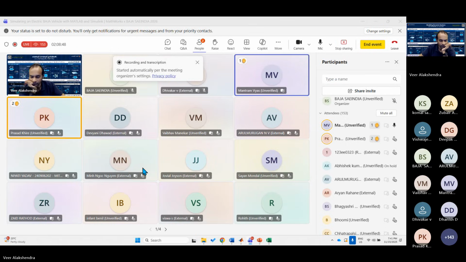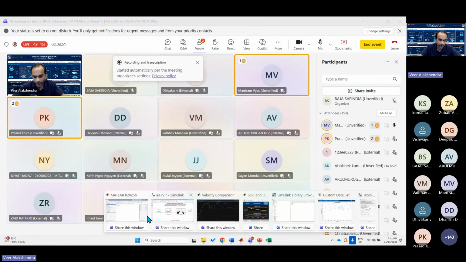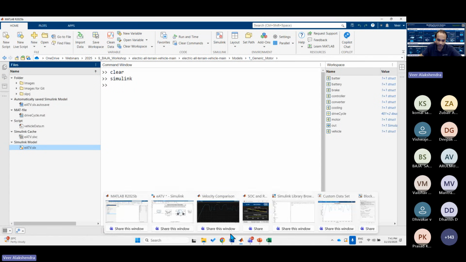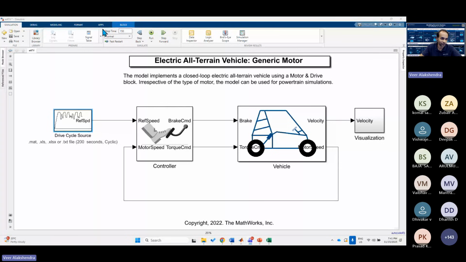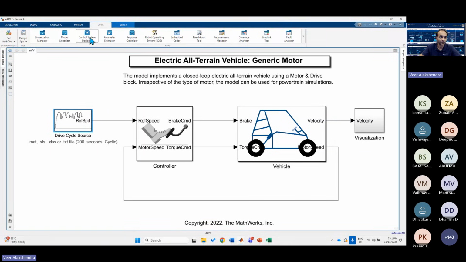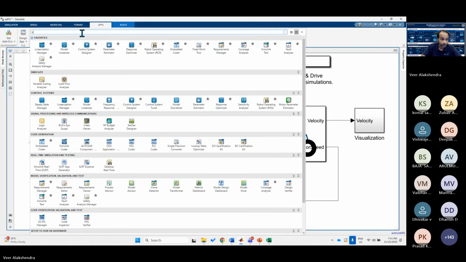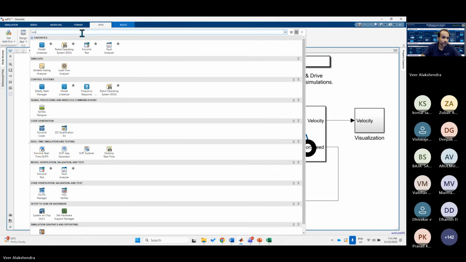Generally, the solution is that we can share the model and work on it, but this is a challenge, so we can't do that. Let me give you a way which will help you debug the issue. Give me a second.